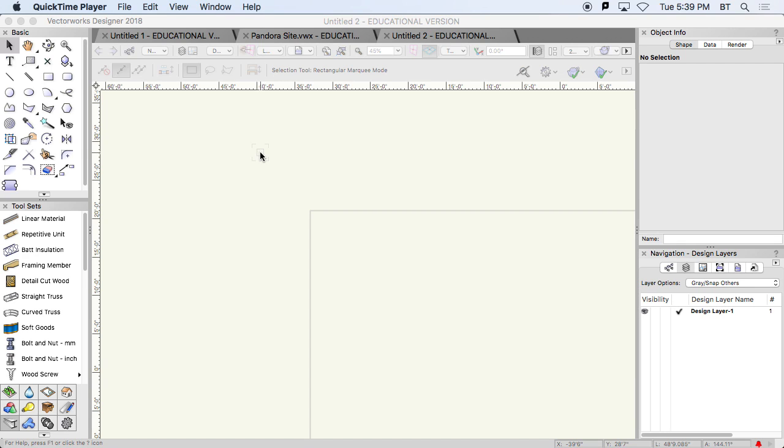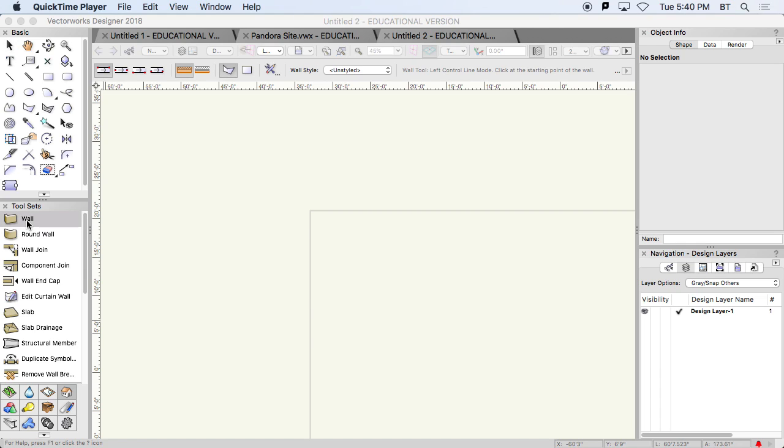Could take a look up at the screen. I'm going to do a review of the wall tool. So if I go into my building shell tool set, it's the little house icon on my bottom tool set menus. Right at the top, or shortcut number 9, is going to be my wall tool.